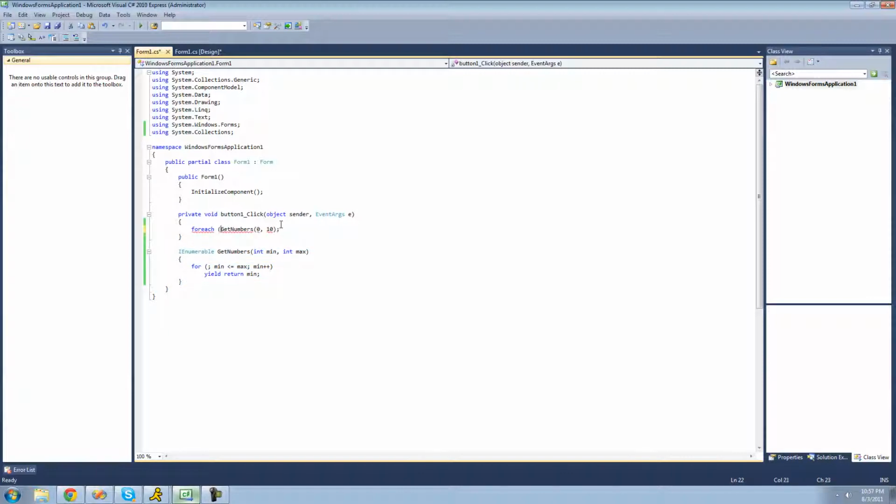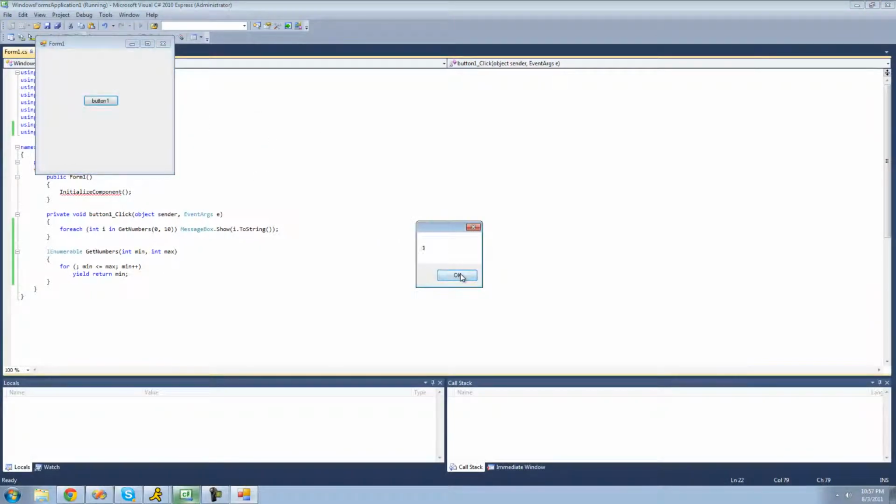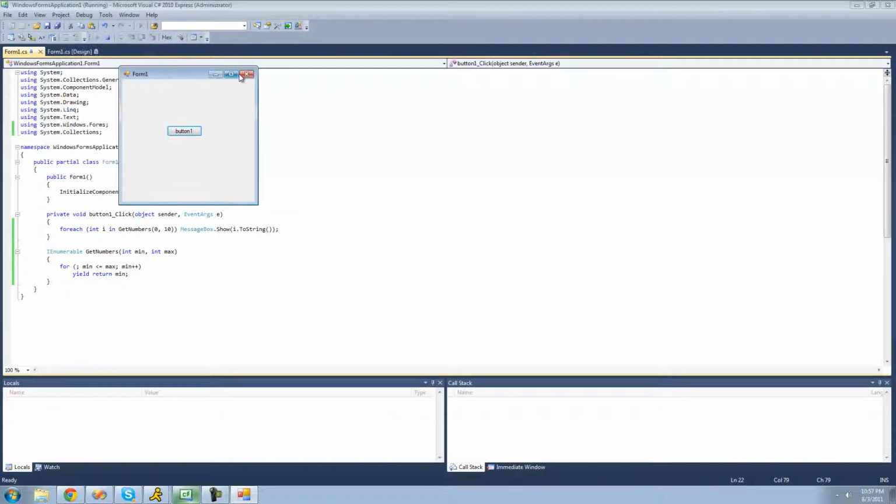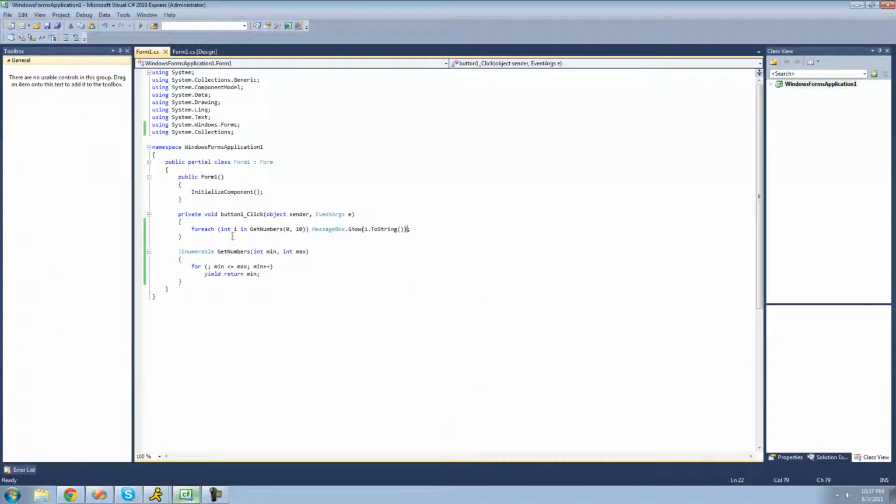So we say foreach int in GetNumbers, and I'll just call this integer i. Then we're just going to have a message box show saying what the integer's value is, so i.ToString. Alright, so now we should get a message box for every number in between 0 and 10. So we get 0, 1, yep, and there we go. Alright, so as you can see, it only uses them as we need them.